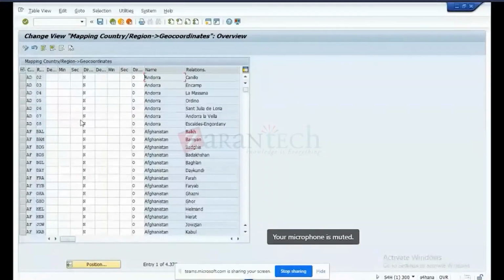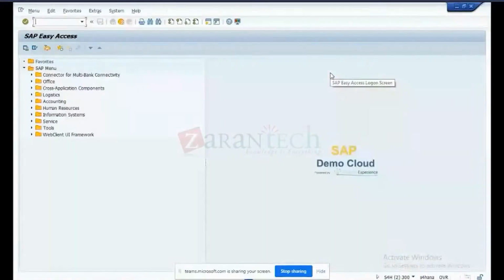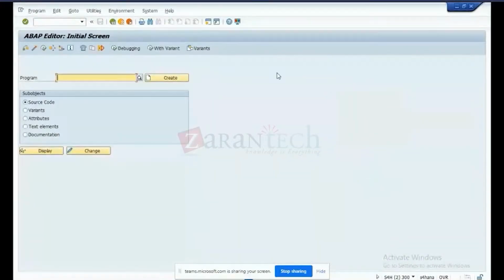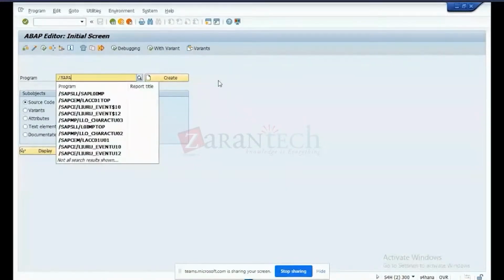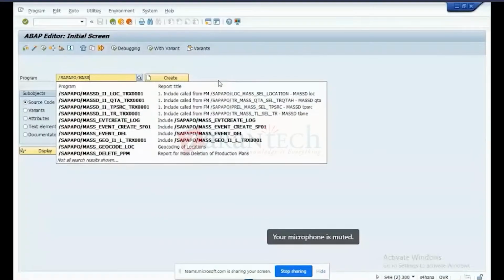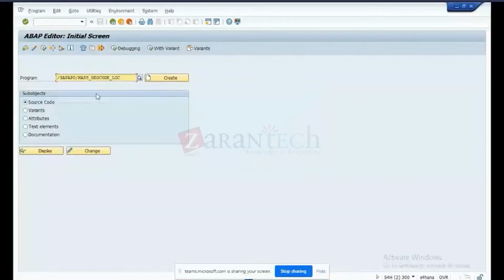And there are certain reports also, if you want to run the report for mass geocoding. So there is a report if you go to AC38. I forget the name, but it is SAP APO slash mass underscore geocode underscore this one. You can use this report for mass geocoding.